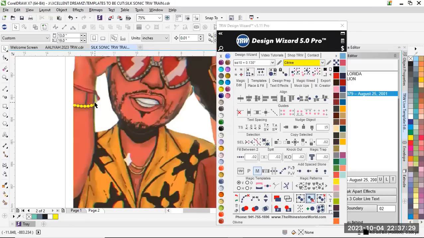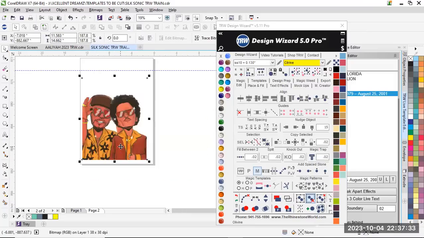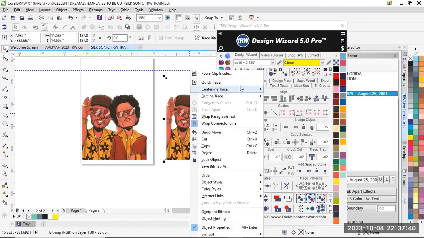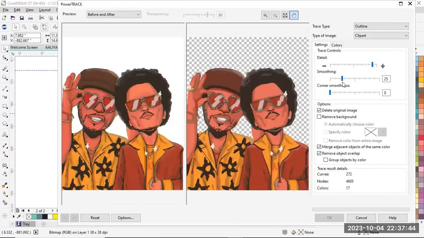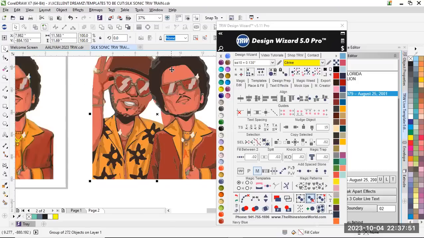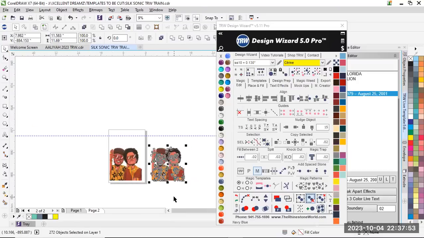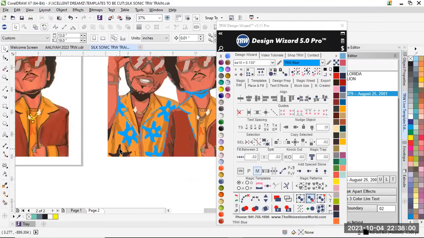Like I would probably go in here. Let's reverse it. Let's Control C, Control V. Let's nudge it over. Right click, outline trace, clip art. We're not gonna add any more detail to it, because now in my mind, let's right click, ungroup. All I want is these black areas right here. Okay. Boom.